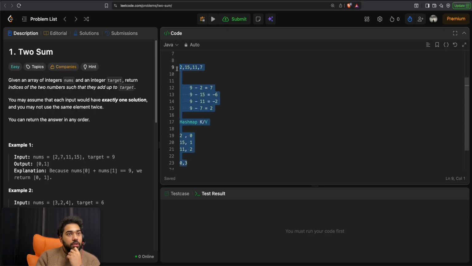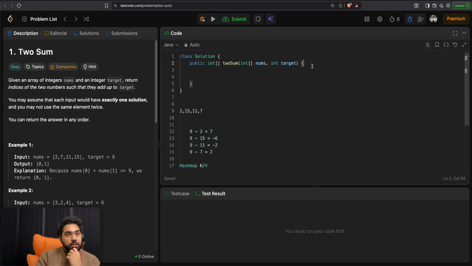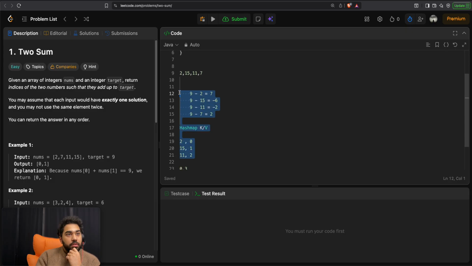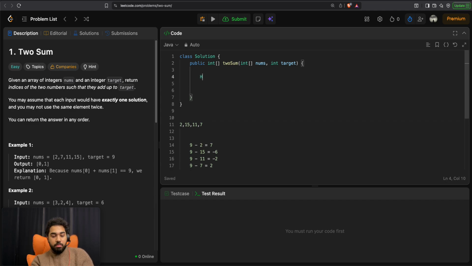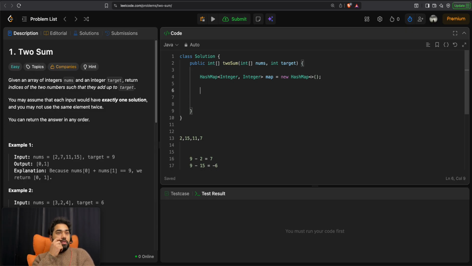Perfect. So how are we going to code it? We're going to code it here. Let's just have it removed. Now for the sake of understanding, let's keep it there. We'll remove it later. So let's first have our hash map set up. It's going to be an integer, because that will be our index. We're gonna call it a map, and then we just say, okay, hash map. Perfect. We have our hash map set up.